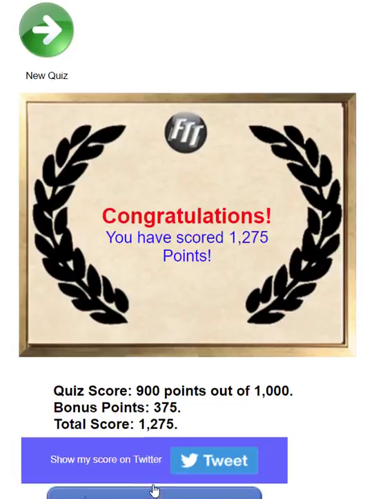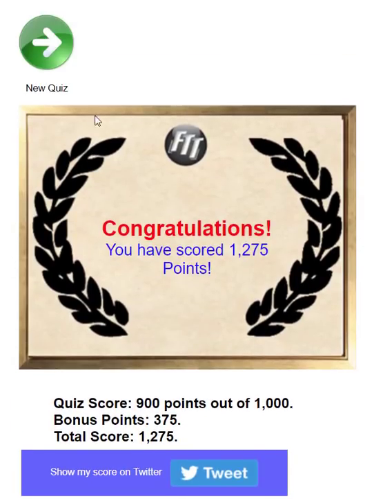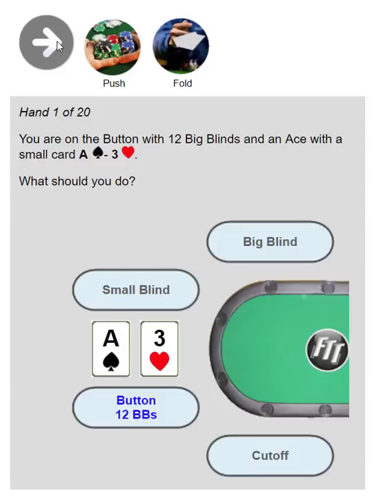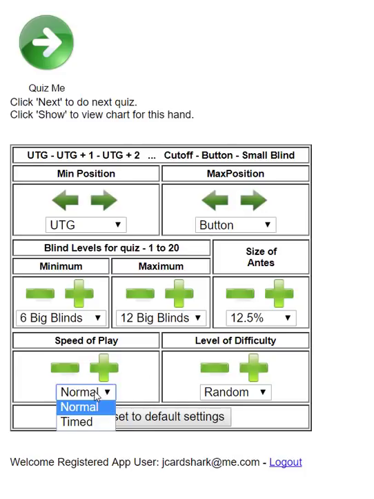You can tweet your score. You can also scroll down a little bit and share it on Facebook. And there you go. Now, let's refresh the page. And now let's do a timed quiz. So let's show you what this looks like.